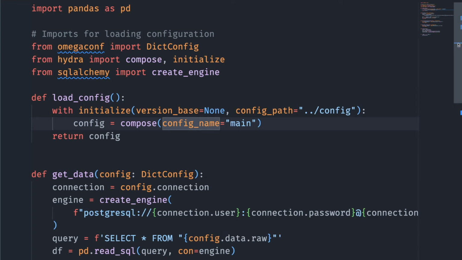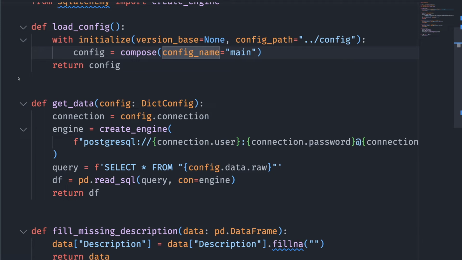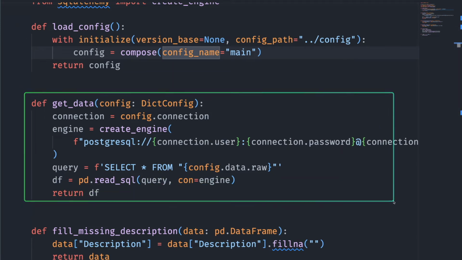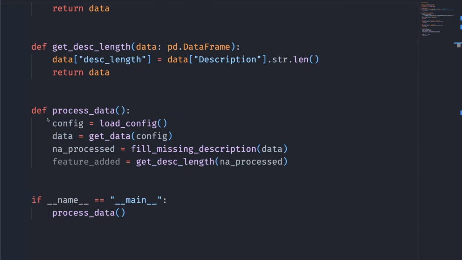Here we have a script to process the data. First, we load the configuration file. Then we get the data from a PostgreSQL database. Next, we use some functions to process the data. At the end, we put all the functions to process the data in the function process_data.